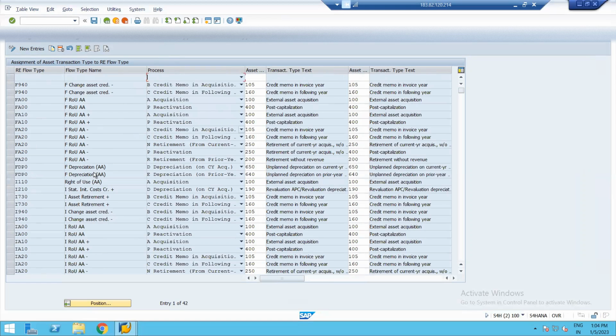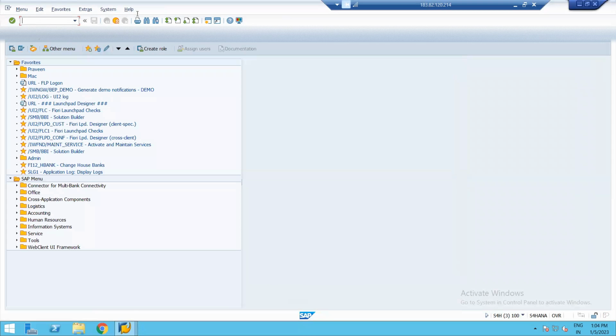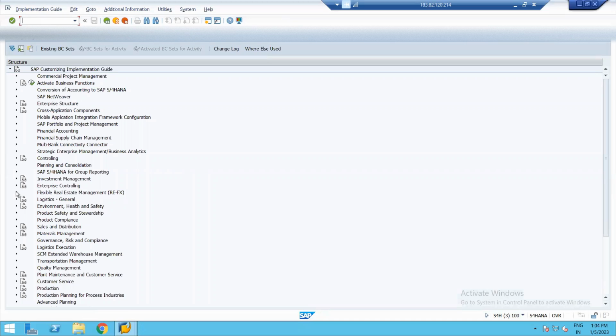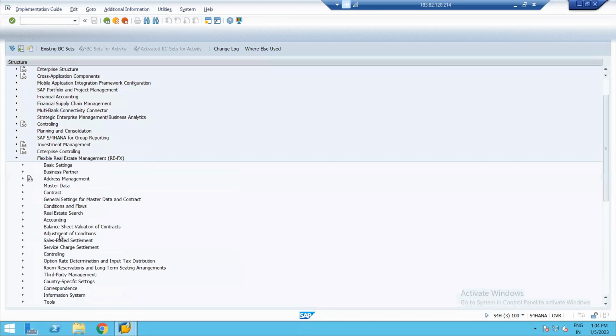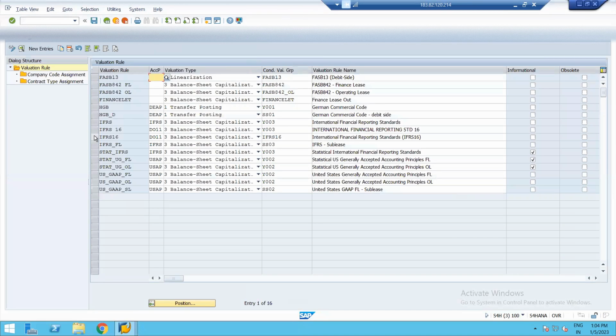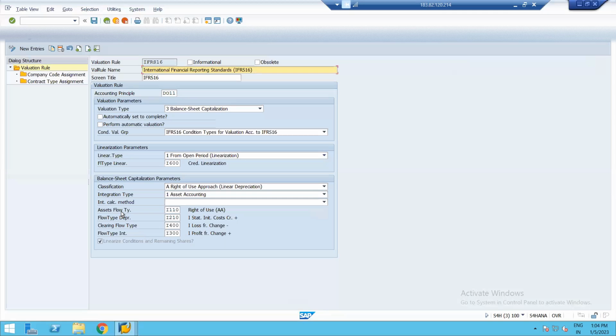Okay, so my rule was, I will show that to you on another screen in case a few people are skipping it. I have opened a new menu, going back again. Flexible real estate. Under this, we were on balance sheet valuation of contracts. Here we have defined the valuation rule. In our valuation rule IFRS 16, we have defined a flow. This flow was defined I110. The two flows that are relevant for asset were asset and depreciation.